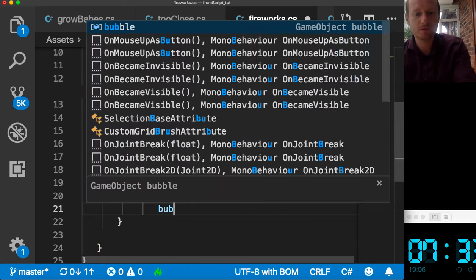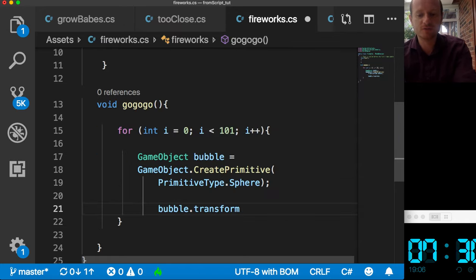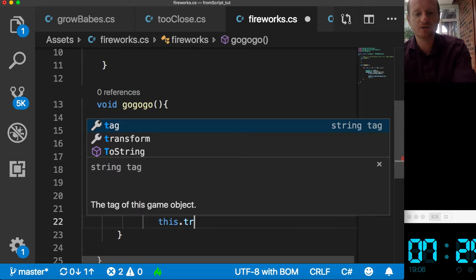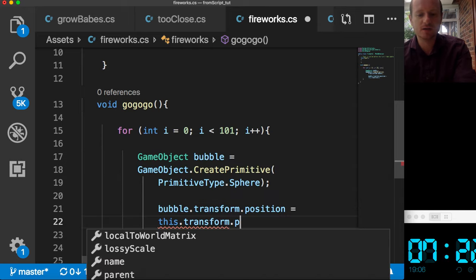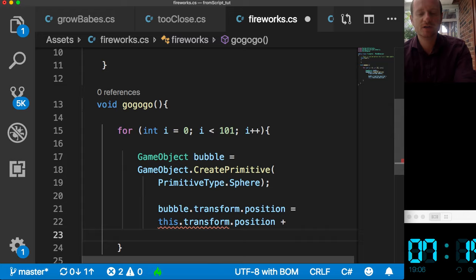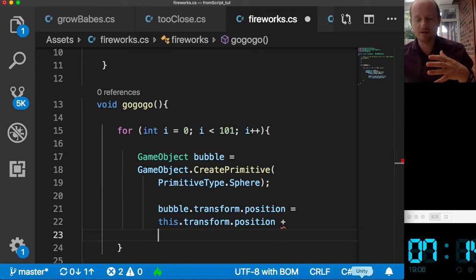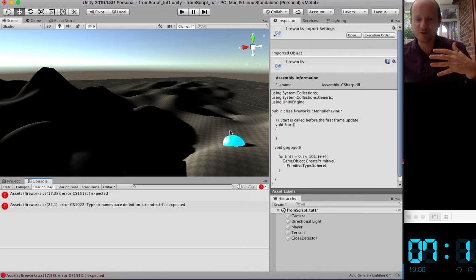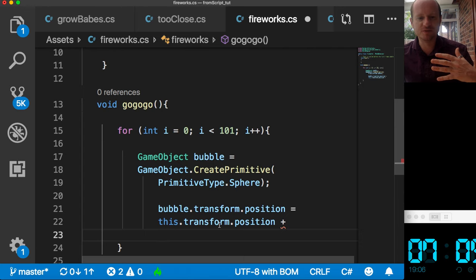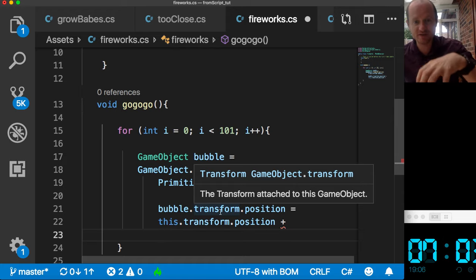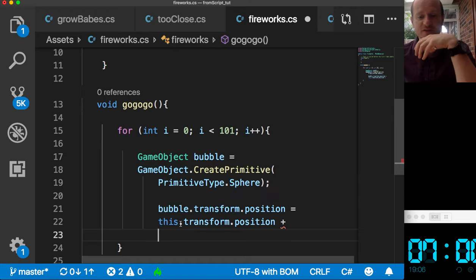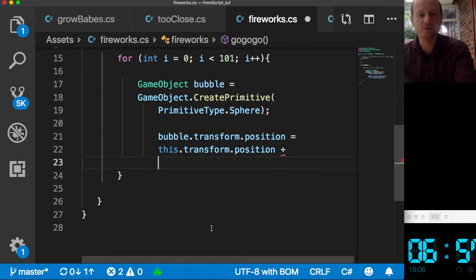So now we can grab hold of bubble, get its transform, get its position, and we're going to say equals this dot transform dot position plus. So imagine it's now in the very center of our, what do I call it? Close detector. That's where we've positioned it, this little bubble, because we've said the bubble's transform position equals this transform position, and this means the object that this will be attached to, i.e. the close detector.